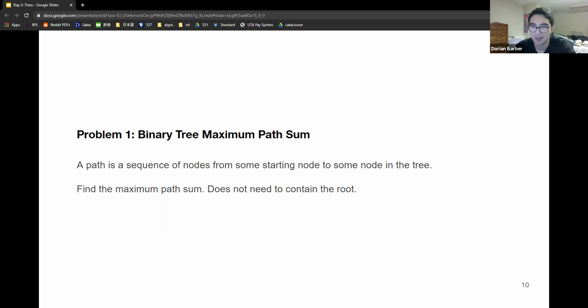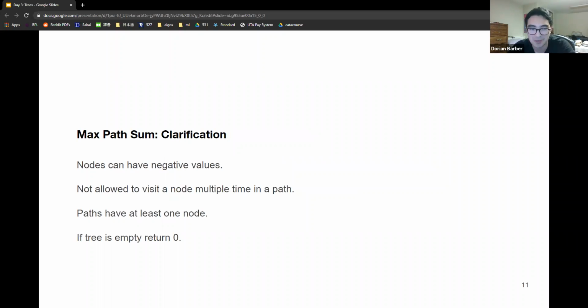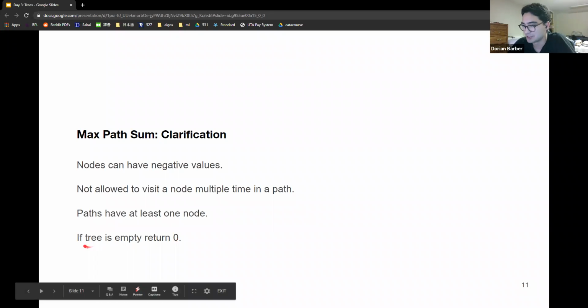Cool. And I've also created a slide for some possible clarification questions you might have. So nodes can have negative values. We're not allowed to visit a node multiple times in a path, and a path must have at least one node. And then the final thing is maybe just an edge case question. If the tree is empty, return 0.